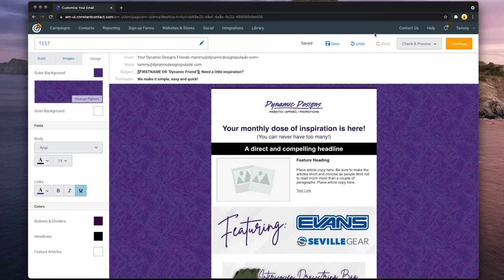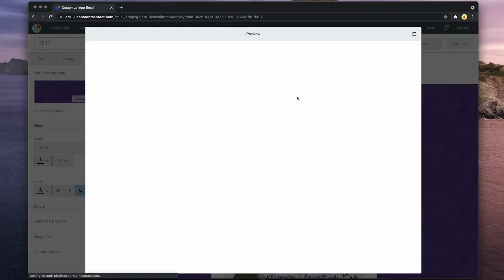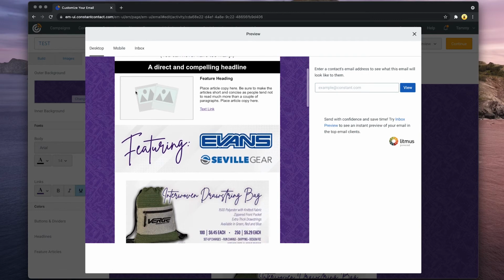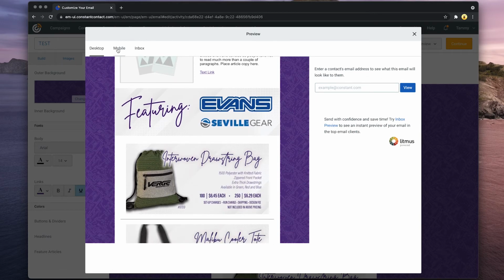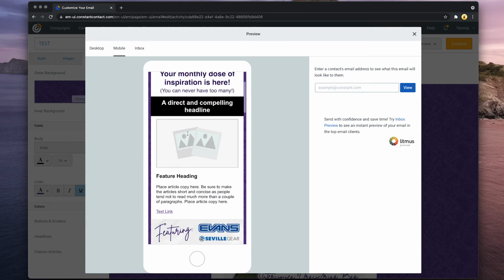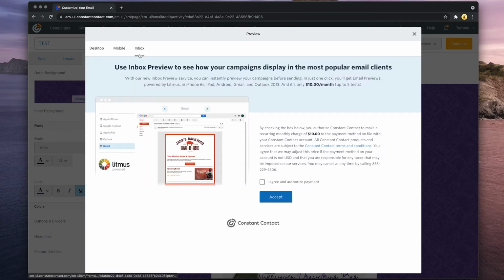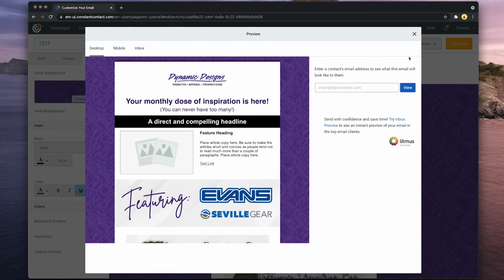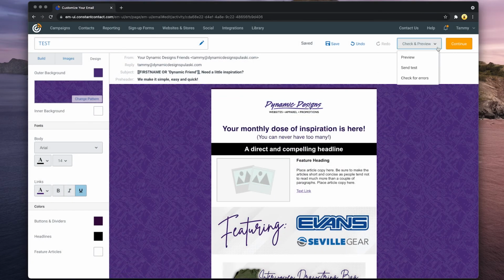Once you're done with the overall design, you can preview it just by simply clicking on preview up in the upper right corner. And you can view it as if you were viewing it on your desktop. You can view it as if you were on your mobile device. And then inbox is an additional feature, so you do have to pay for that. And then also up there, you can send a test.